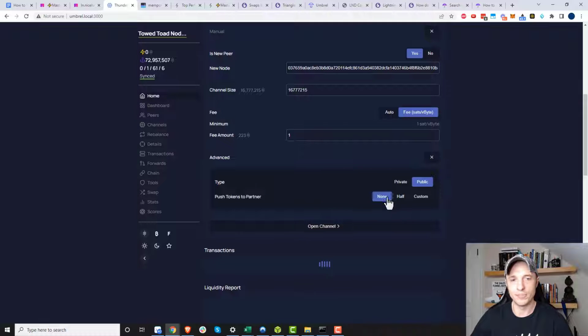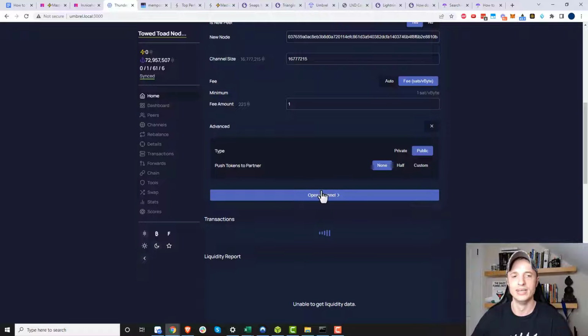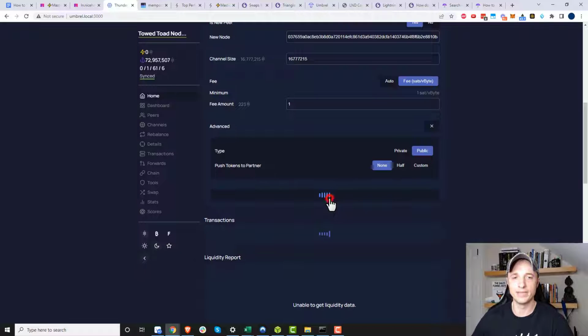So that way we can route payments, and then I don't want to push any tokens to the partner. Like if I wanted to pay NiceHash, I could send them some Bitcoin as I open the channel with them, but I don't want to pay them anything because I don't need to. So anyway, you have those options when you open the channel. I'm just going to go ahead and open the channel.